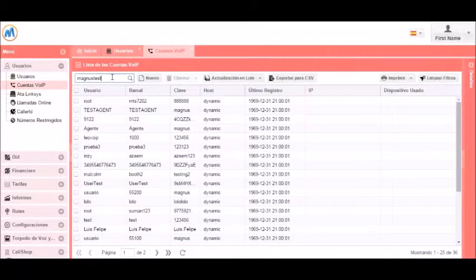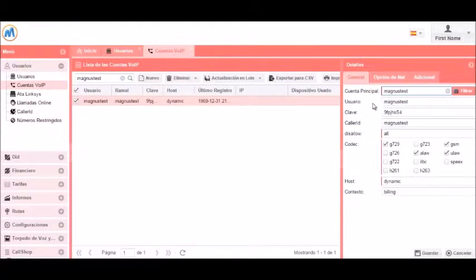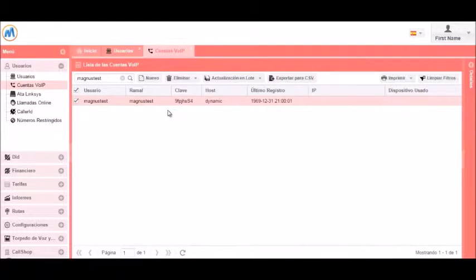In the VoIP account, we'll filter for Magnus Test, which is our test user, and we can see that it automatically generated a SIP account. This account is automatically linked to the user we just created. However, one user can have multiple VoIP or multiple SIP accounts.